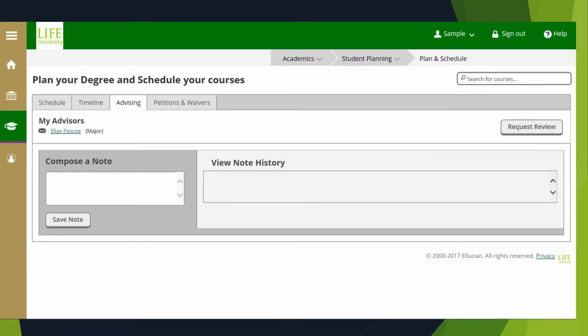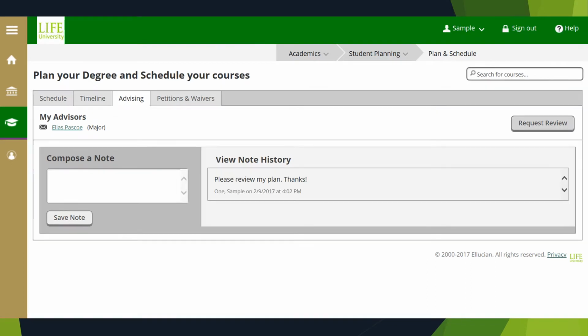Once a student clicks on the Advising tab, they are brought to an area where they can type a note for their advisor. The advisor's name will display above the note field, and once a note has been typed, students will need to click the Save Note button. After their note saves, it will appear in the View Note History section of the page. However, if students do not click the Request Review button, you will not be notified that there is a note pending response or a plan to be reviewed.